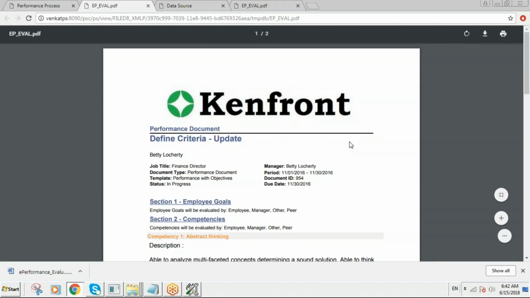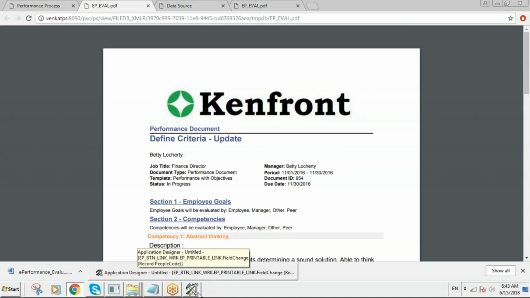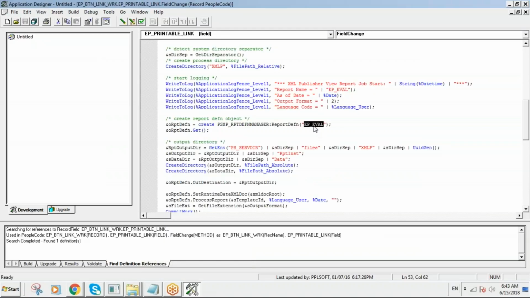That means, what have you done in your professional experience for XML Publisher? Yes, I changed the XML Publisher report template as per my company's requirement. I added the logo on the template. Where did you add the logo? You added the logo here in the template header. That means one thing is proved: EP_EVAL is the report definition we are calling here.